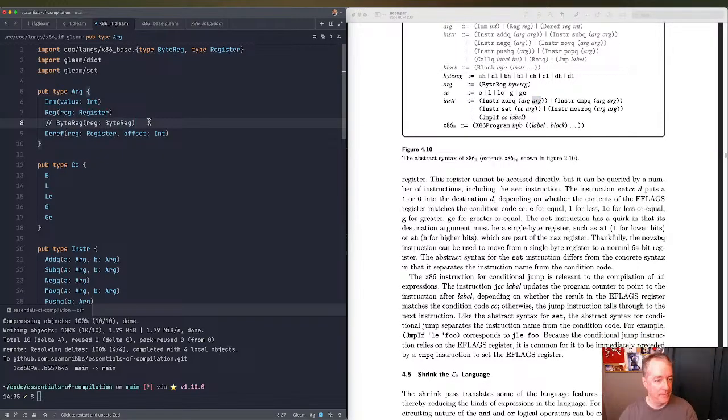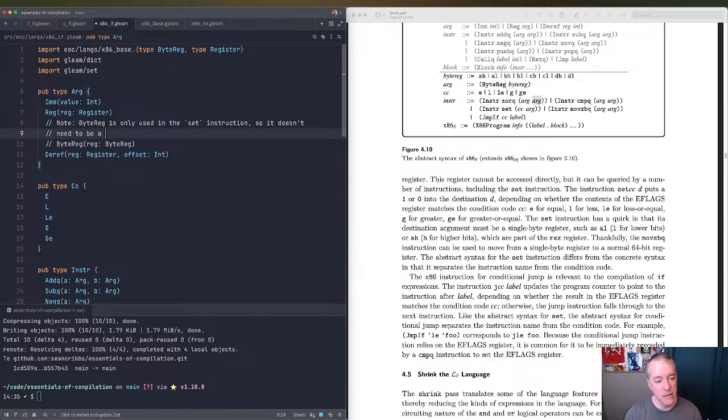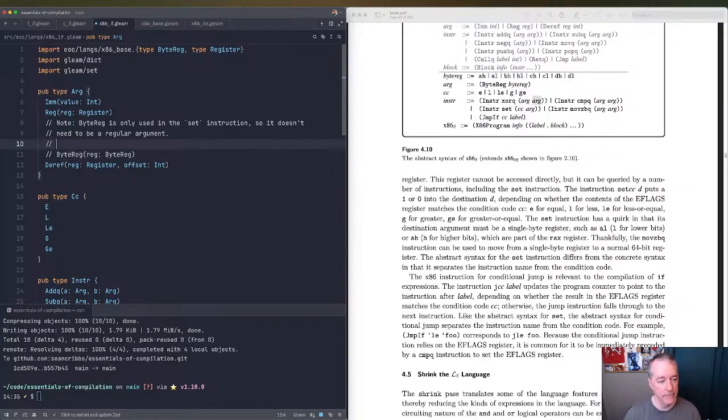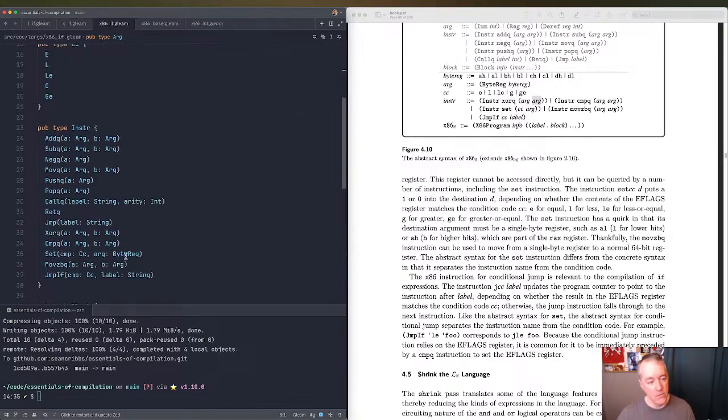So, okay. I'm going to put a little note here. The byte reg is only used in the set instruction, so it doesn't need to be a regular argument. And let's just take this whole thing and move it down a line. Okay, so we're not actually changing the argument here. We only allow byte registers in the set instruction.